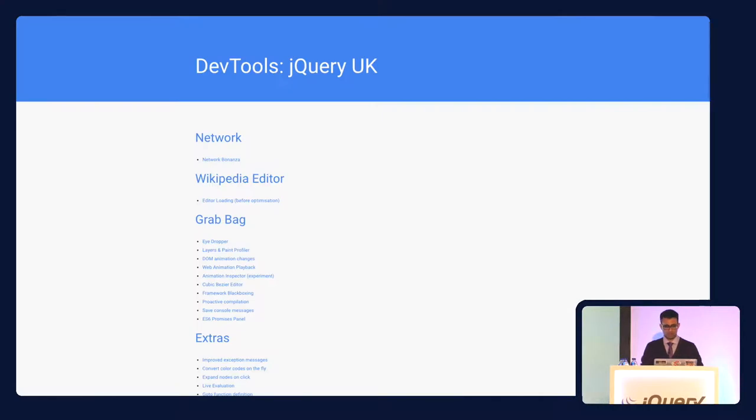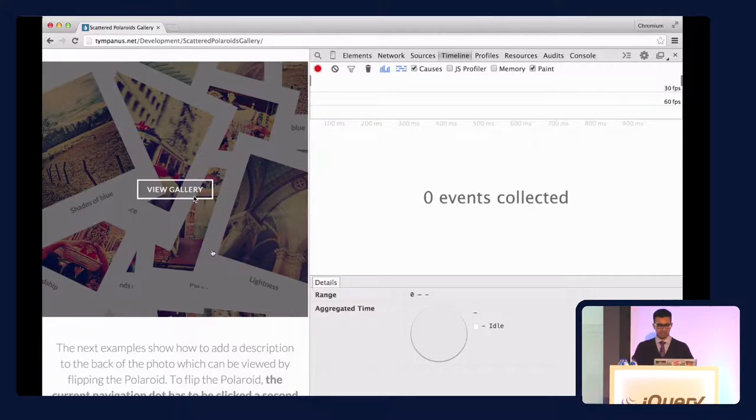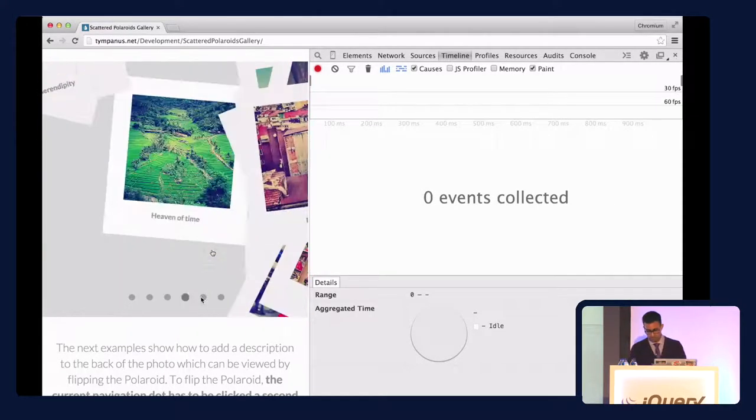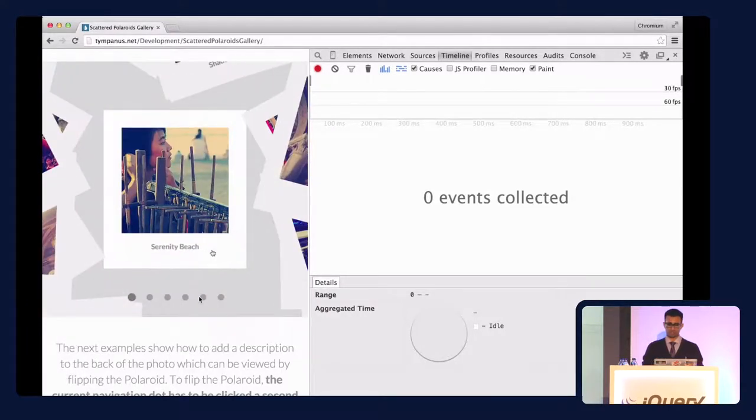The next thing we've added is a new layers and paint profiler. So let's say that you've got some complex, beautiful-looking UI. This is the Timpanis Polaroids gallery. I've just gone and I've enabled the paint checkbox. I'm interacting with this app and recording in timeline. And the paint checkbox is useful for just understanding the graphics layer positions and the images that have been painted.